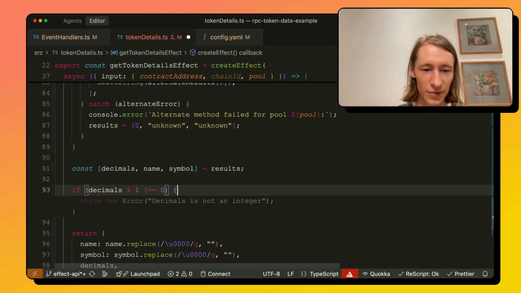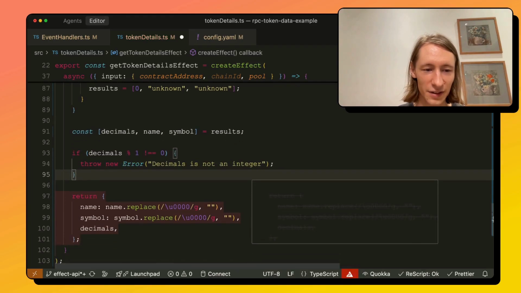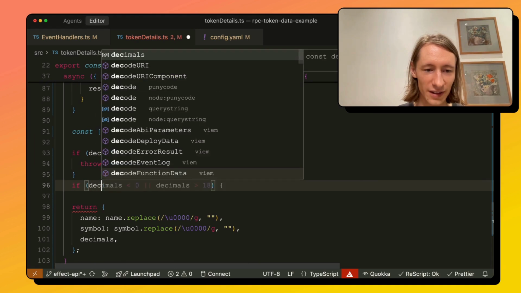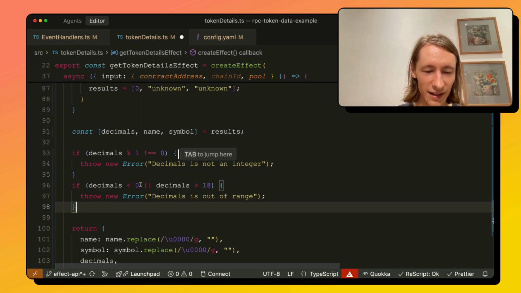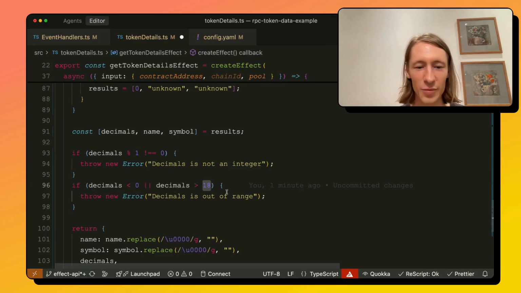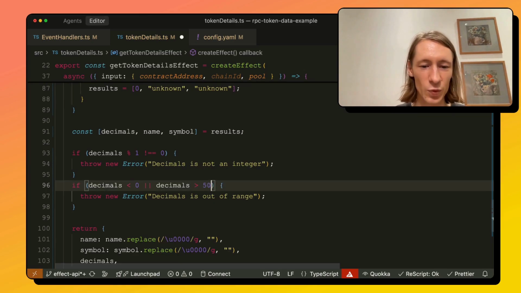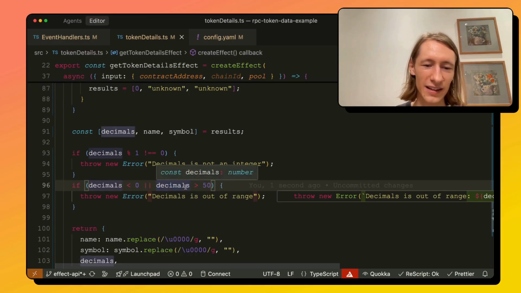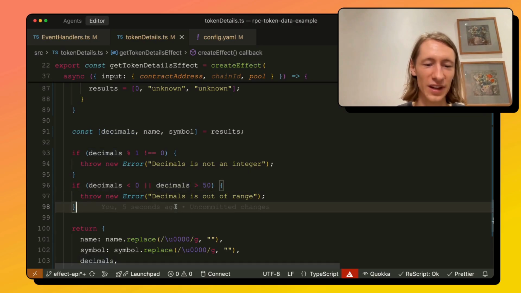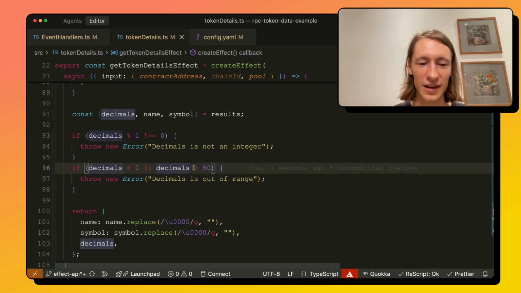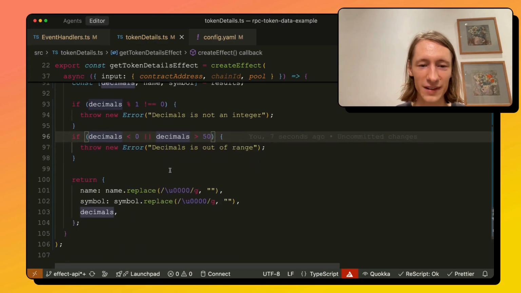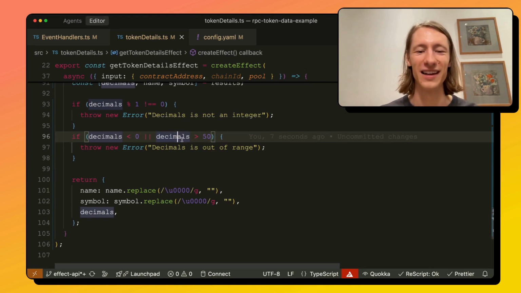I think first of all I want to check that it's an integer. Also I want to check that it's positive and that it's some sane number. Actually, 18 makes sense, but I also saw tokens with decimals at 50. And I think if it's more than 50, then it's something crazy, and we don't really want this. So let's allow tokens with decimals, sorry, with decimals below 50.